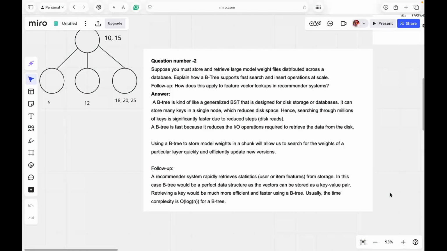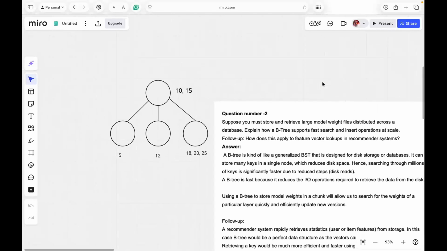For question 2, suppose you must store and retrieve large model weight files distributed across a database. Explain how a B tree supports fast search and insert operations at scale.